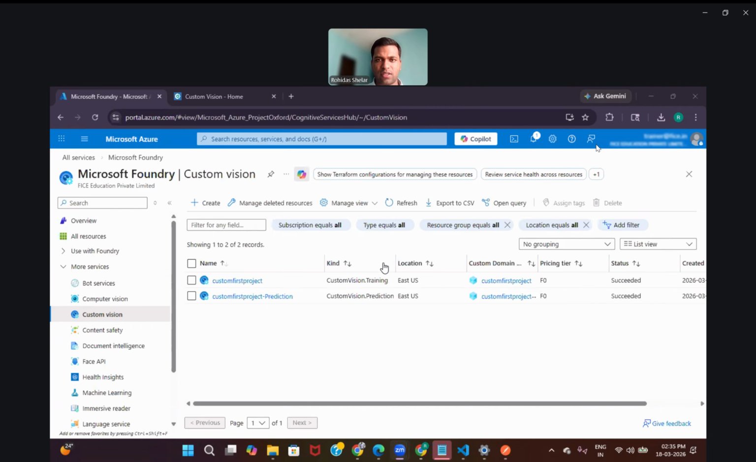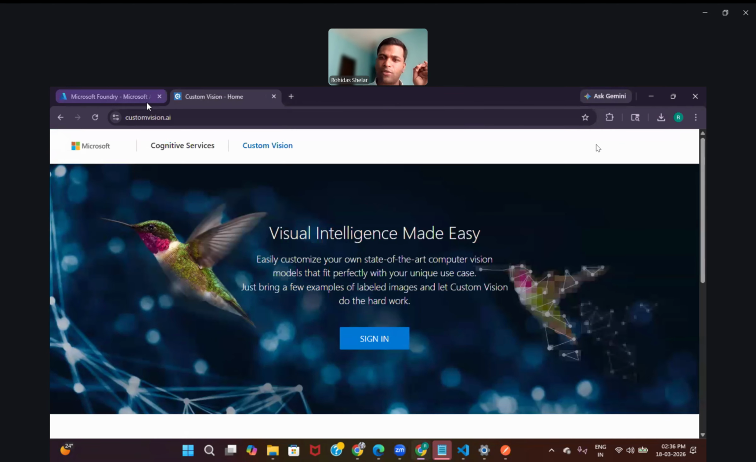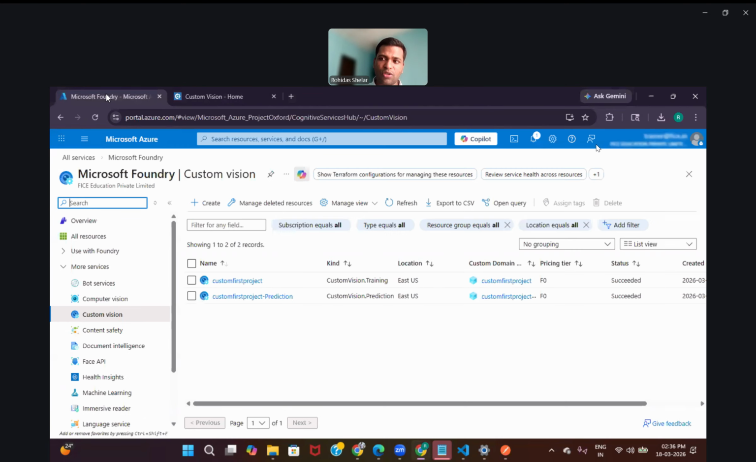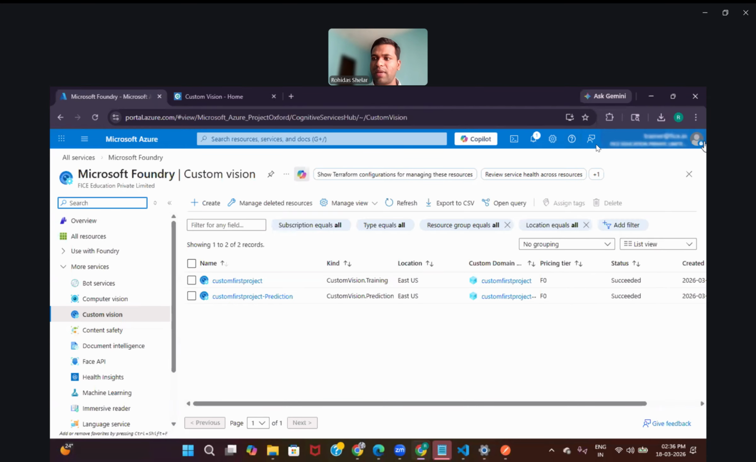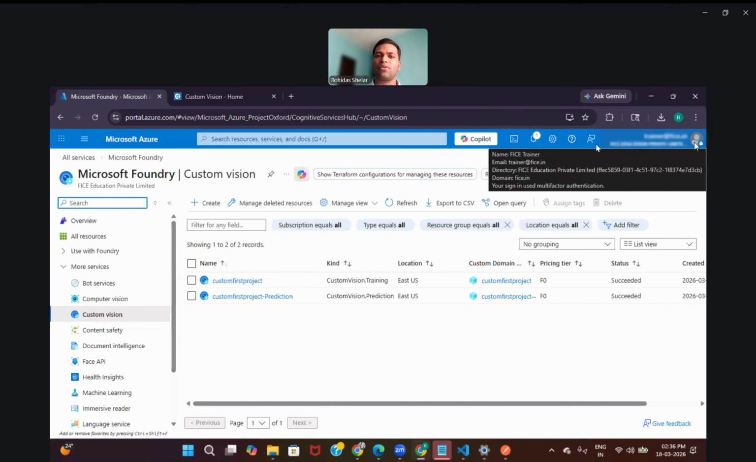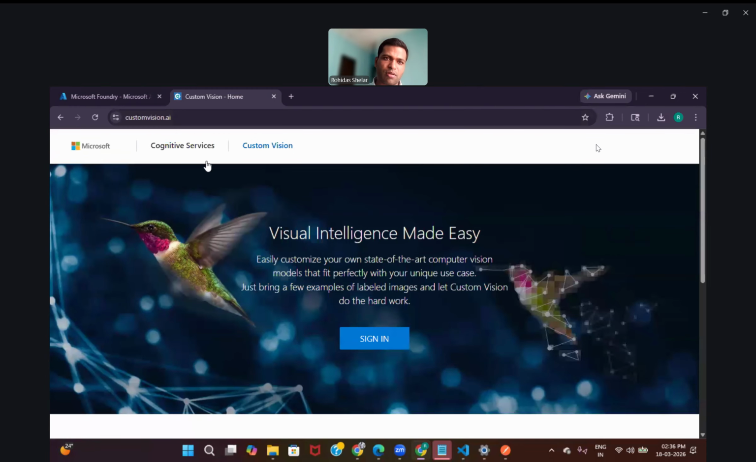Once you come on this page, you can keep this as it is. Just open a new tab, and in the new tab, search for customvision.ai. Once you log in, the second thing you have to do is sign in, but you have to use the same account which you are using for Microsoft Azure, the same email ID and credentials.